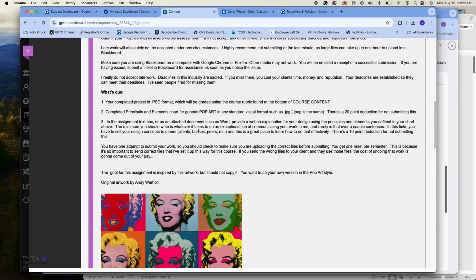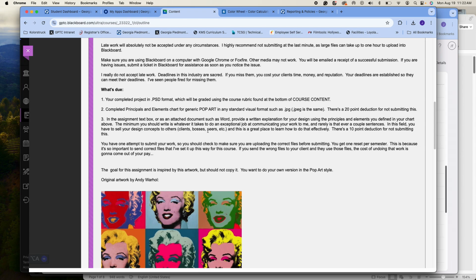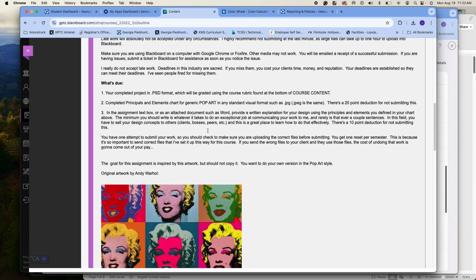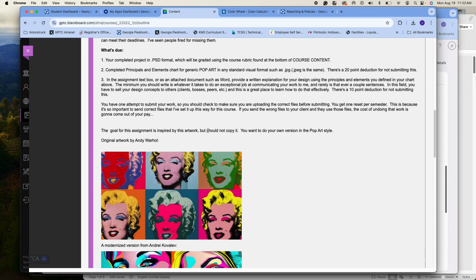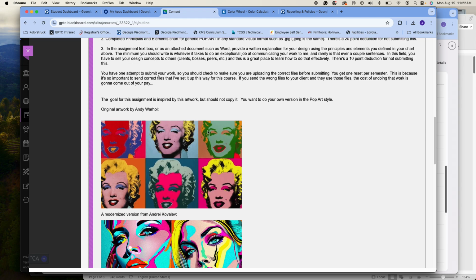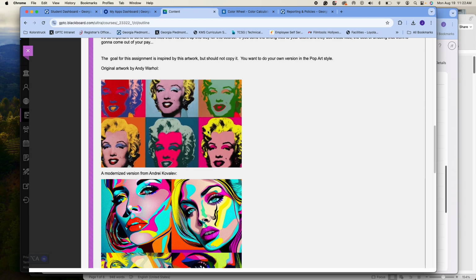Then in the assignment text box for the submission, we'll show you what that is in a minute, you have to write or attach a Word document that explains your design using the principles and elements of design in the chart that you filled out. So the most important part is you want to read the instructions thoroughly, understand what the principles and elements of design are, understand which principle or element and which style of art, like in this case pop art, you're supposed to be emulating in your work, and of course understand how to use Photoshop to achieve these goals.